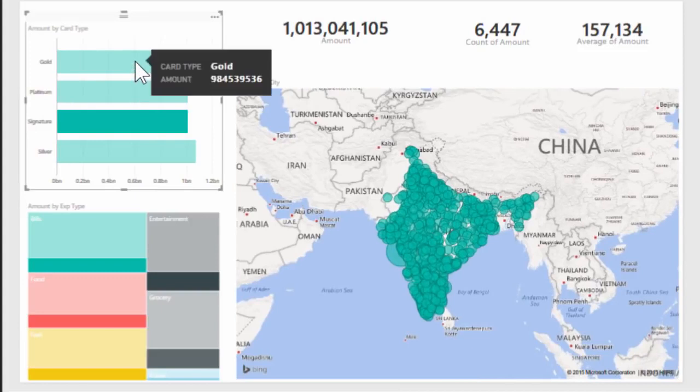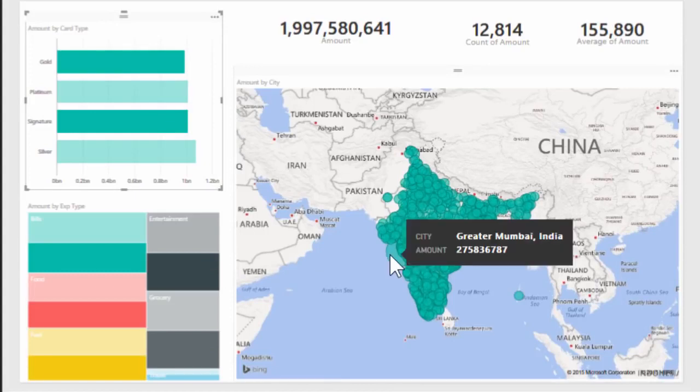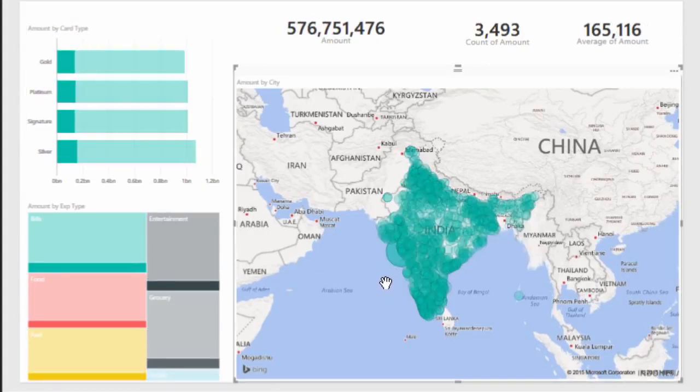If you want to select multiple, I can do control click as well. The same thing works in map as well. So if I click on a particular city, it's going to give you the revenue of that city, and everything else will get filtered accordingly. So now we have finalized the report.